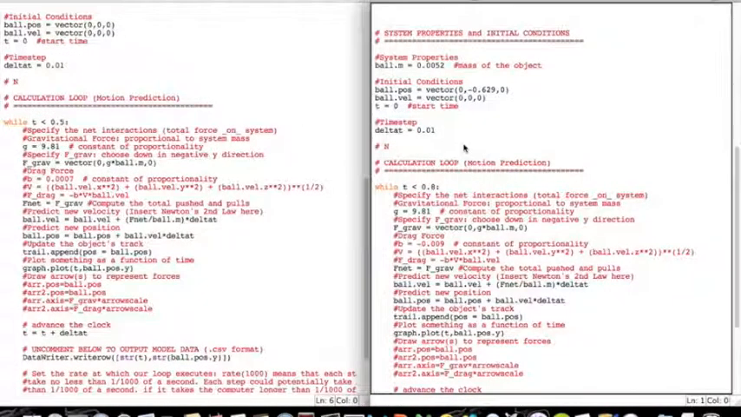For the coffee filter, the initial conditions are changed a little bit. The mass of the coffee filter is 0.0052 kilograms, and the initial position is negative 0.629, since I set it above the origin. And the initial velocity vector is 0, 0, 0 since I'm dropping it as well. Everything else in my code is the same as it was for the basketball.